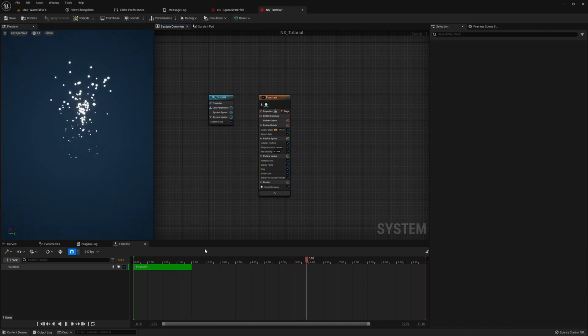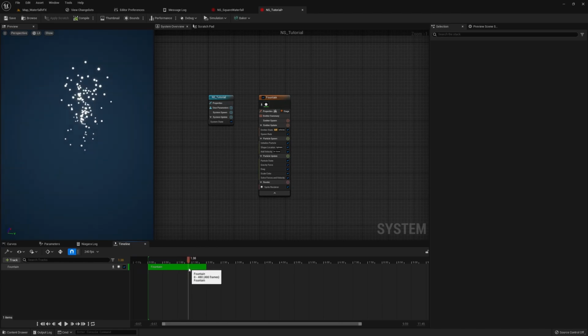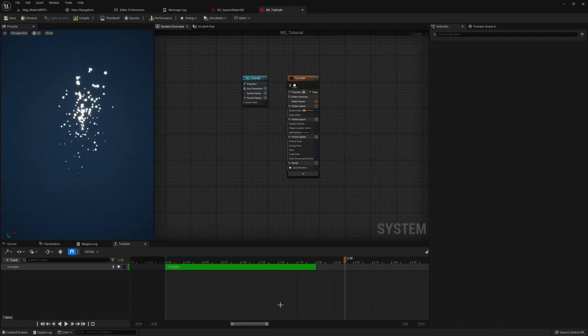Next, let's take a look at the bottom window, which is the timeline. This is where you can control the simulation of the system. You can play forward, you can play backward, you can pause on a specific moment that you want to inspect. Like, we're paused here, and we can still go into the preview window and turn around and see how the particles are looking. While your mouse is in the timeline, if you hold shift, you can scroll your mouse wheel and move left and right. If you hold control and scroll, you can zoom in and out.